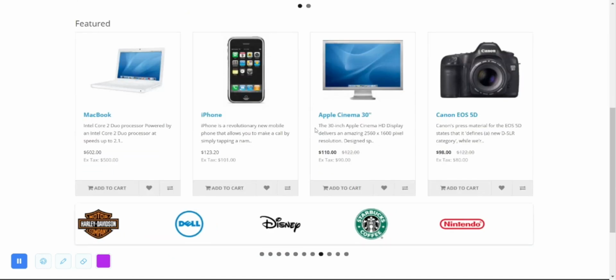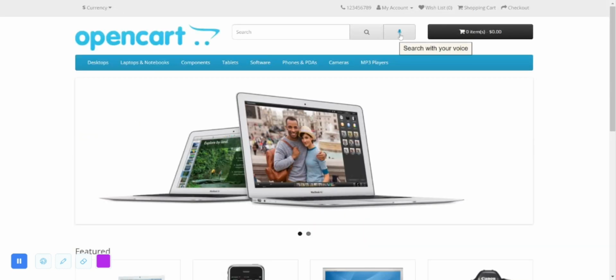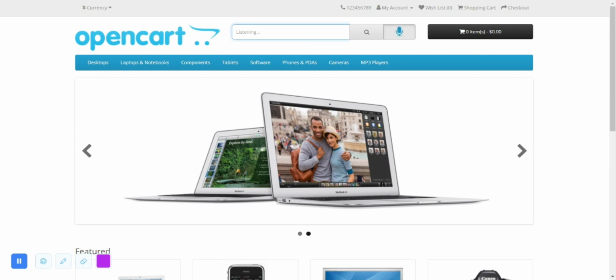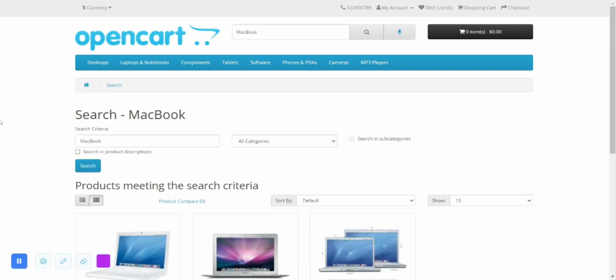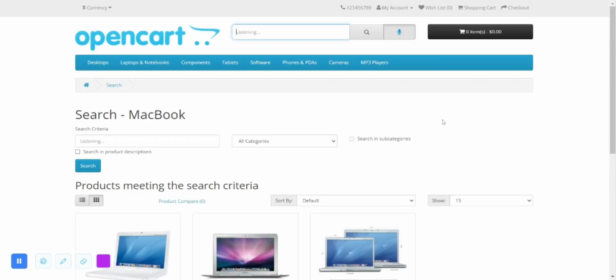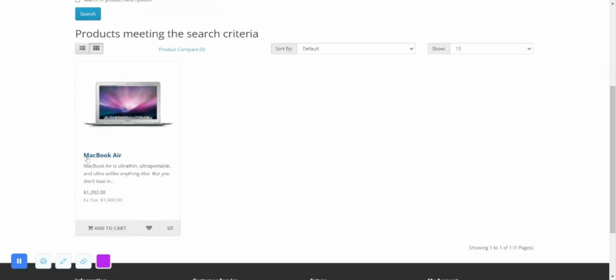For example, let's try to search by voice, MacBook. Okay, let's try now. MacBook. The extension searched MacBook. Three types of products. Let's try more. For example, MacBook Air. MacBook Air. Right, the extension is working very well. Search MacBook Air.